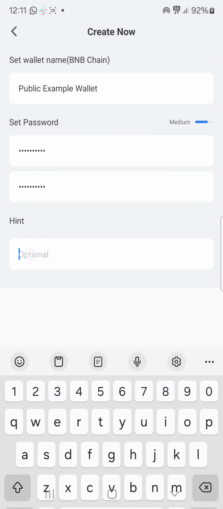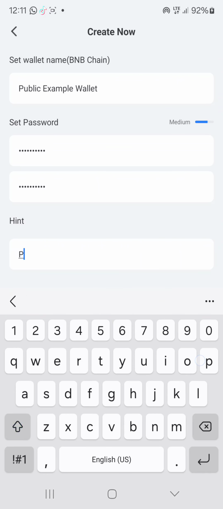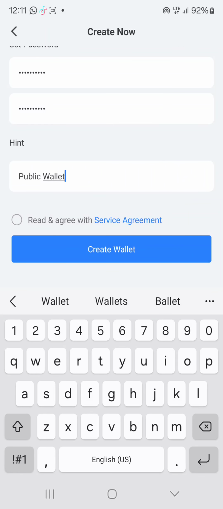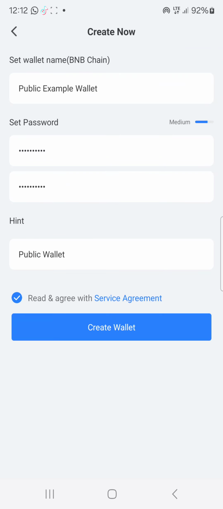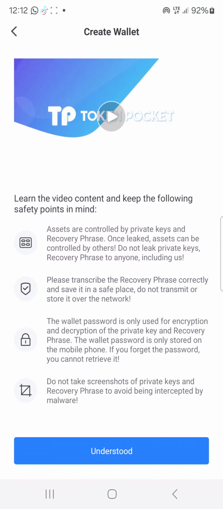Now in this particular case, it's asking for a hint. I'm going to put the word public, PUBLIC, public wallet. That way, make sure you don't accidentally use this wallet. Okay, this should only be for example purposes only. So now I'm going to go ahead and click I have read. I'm going to click create. All right, and then it's going to just take me through basically if I understand what a crypto wallet is, assets are controlled by private keys and so on and so forth. You can go ahead and read that at your own leisure, but it basically means that you understand how to use a crypto wallet. So I'm going to go ahead and click understood.